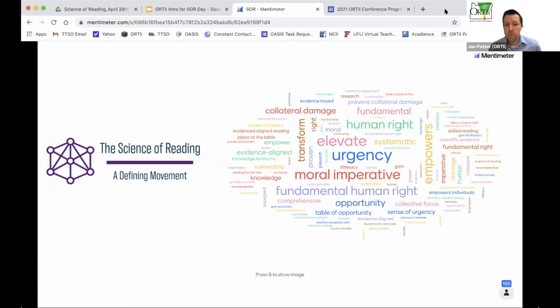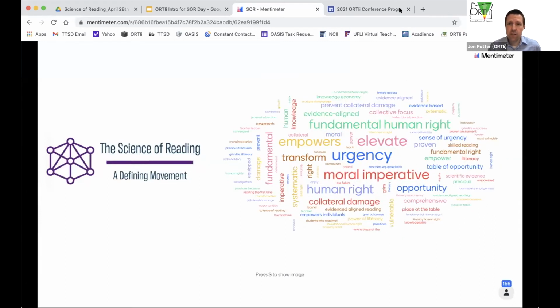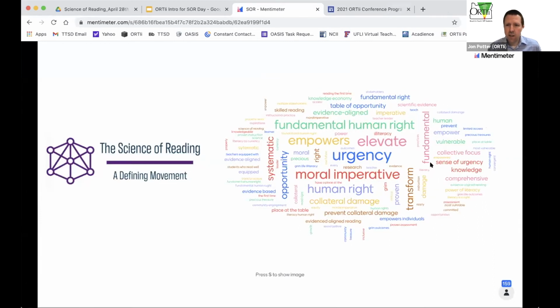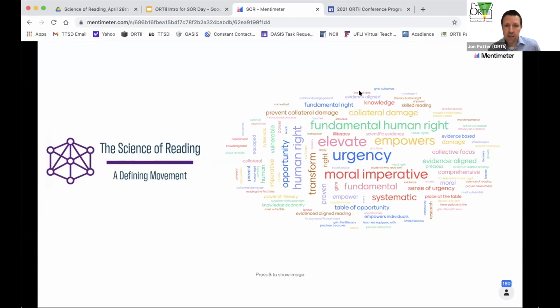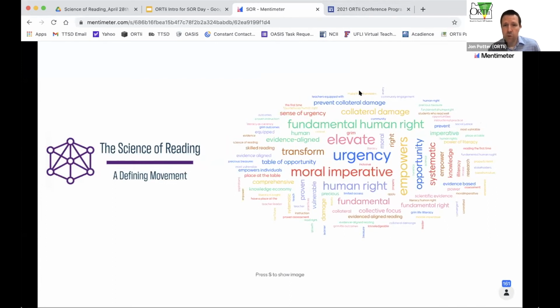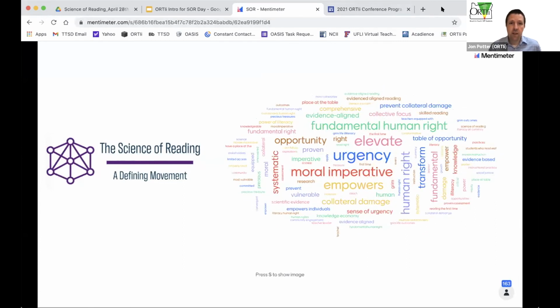Awesome. Well, if you want to, feel free to continue to put things in the Mentimeter. But yeah, as my colleague said, you were in the right place today if this is how you feel about the science of reading. Again, we do feel it is an urgent need. It is a moral imperative to provide every student with literacy as a fundamental human and civil right.